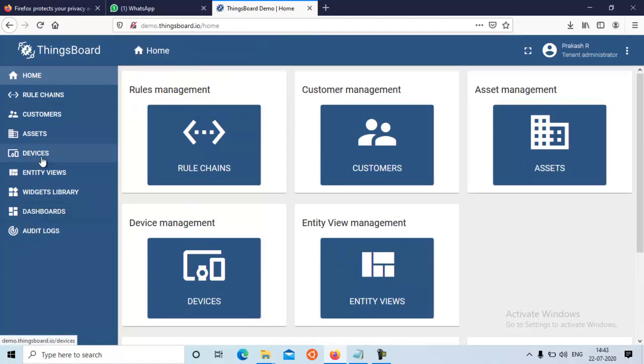So the ThingsBoard interface looks like this. But it has more features than ThingSpeak. ThingSpeak normally will produce some plots, but here there is more data analytics, so many things you can do. You can do rules management, customer management, asset management, device management. There is a lot of data analytics also there. So first of all, you have to create one device.